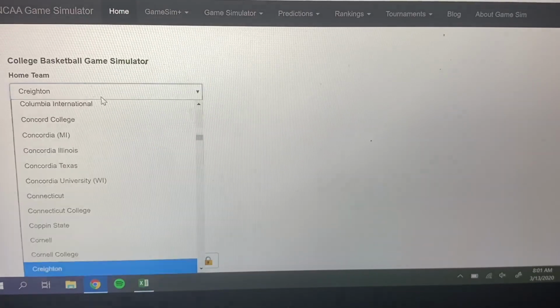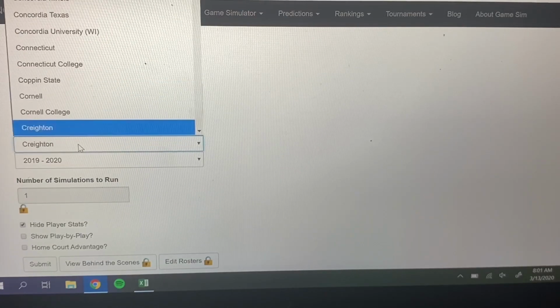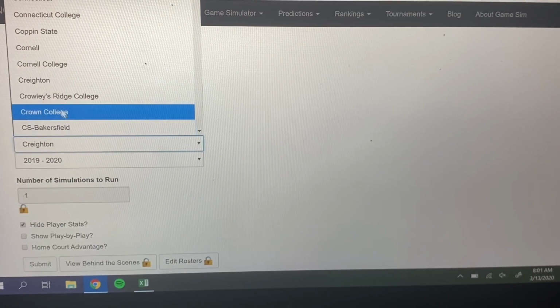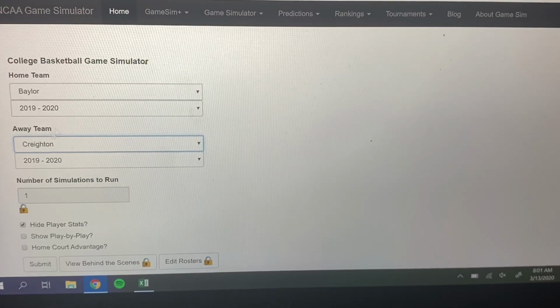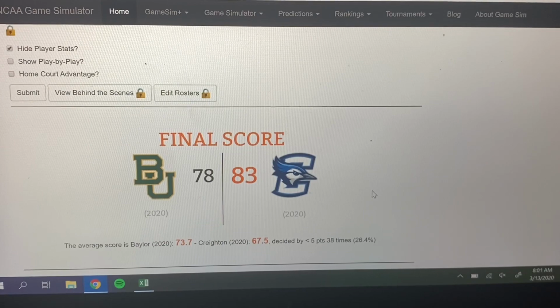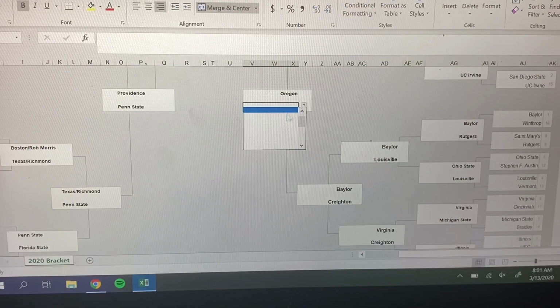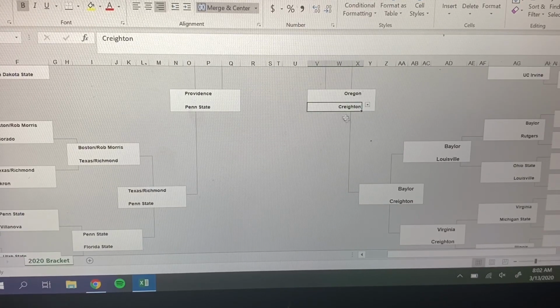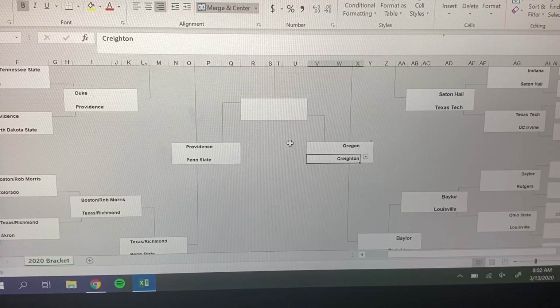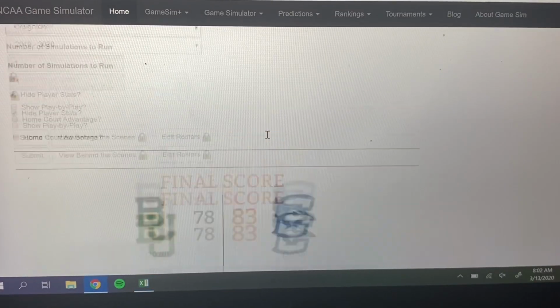Will we see our first number 1 seed and the only number 1 seed in the Final Four? It'd be pretty crazy if none of the number 1 seeds end up making the Final Four. But we will see right here in the simulation, no number 1 seeds are making the Final Four. We have Creighton moving on here, 83-78. So now in the Final Four, we have a number 2 seed in Creighton, a number 4 seed in Oregon, a number 6 seed in Penn State, a number 7 seed in Providence. This has been absolutely crazy to see happen, and I'm really excited to see what happens here.